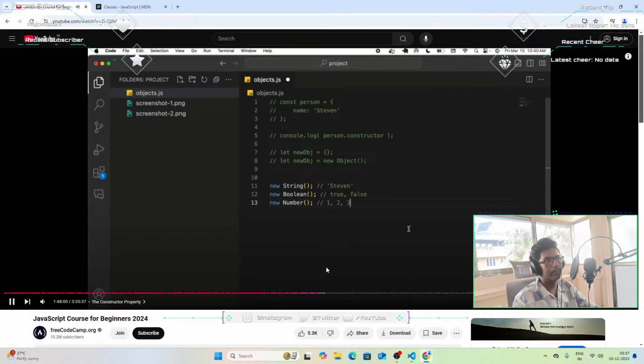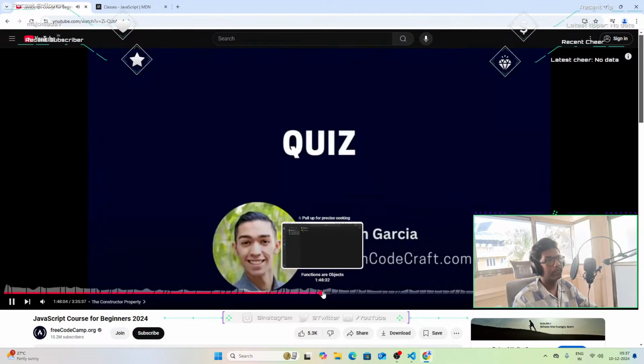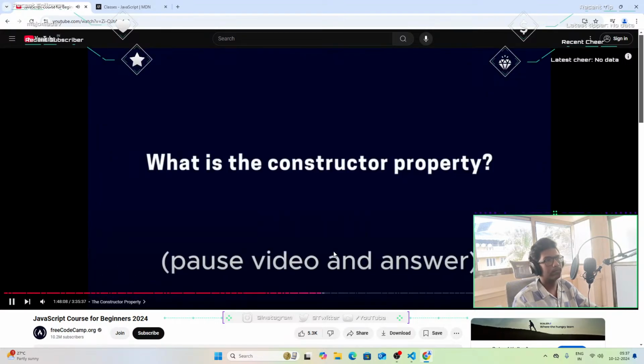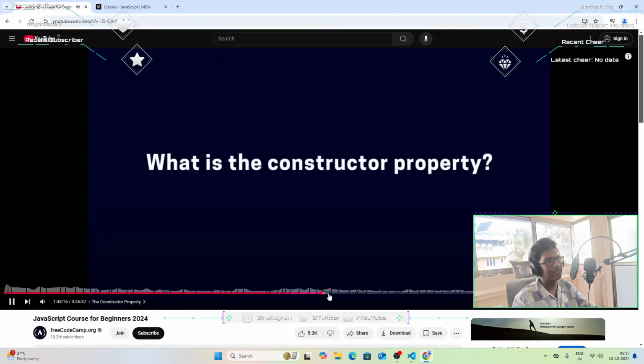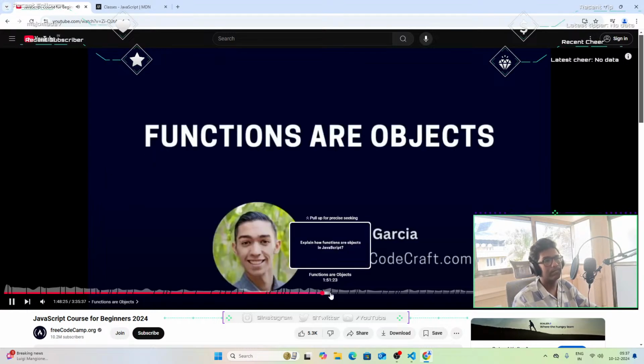So every object has a constructor property, which refers to the constructor function used to create that object. What is the constructor property? It's the function which is called automatically when a new object is instantiated. The constructor property is a property that exists for all objects in JavaScript. You can access it with either dot notation or bracket notation, and it references the constructor function used to instantiate and create that object.